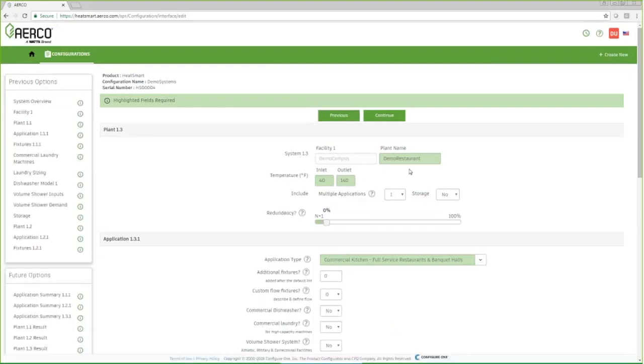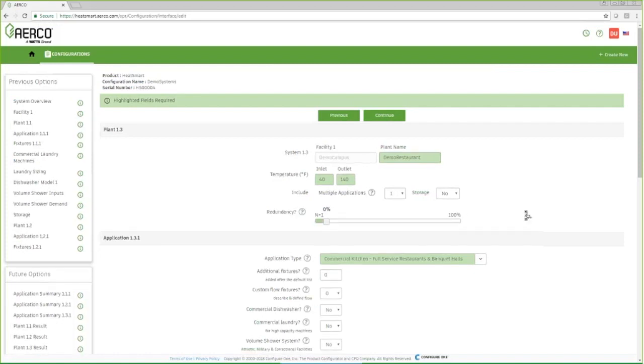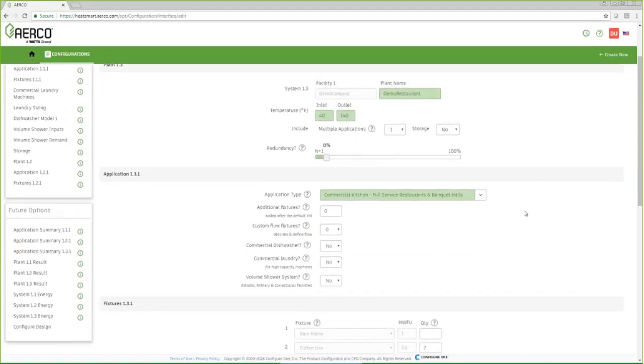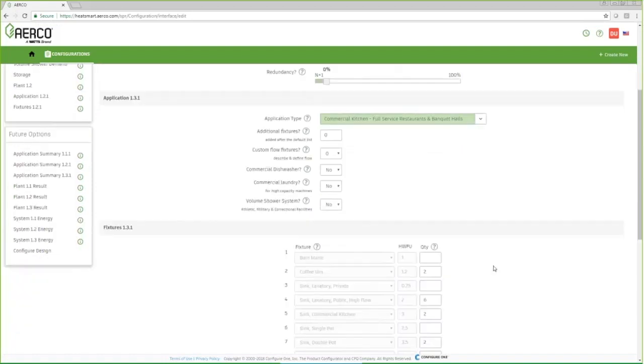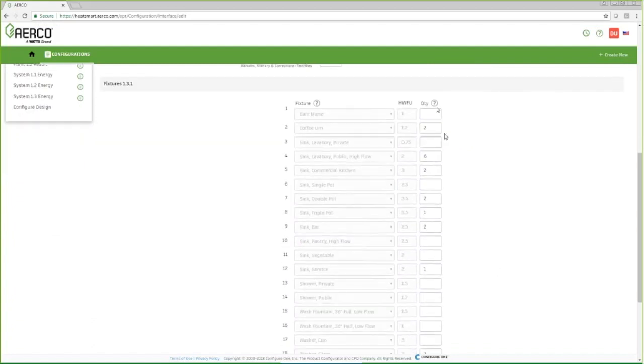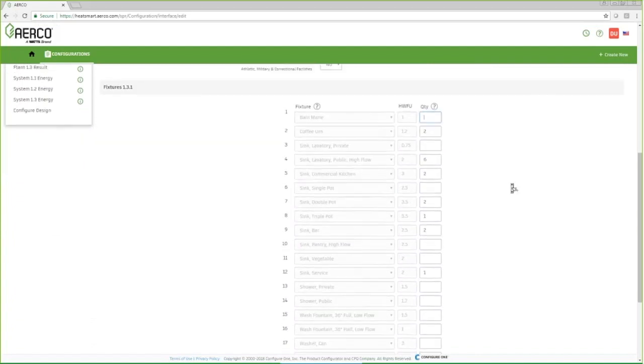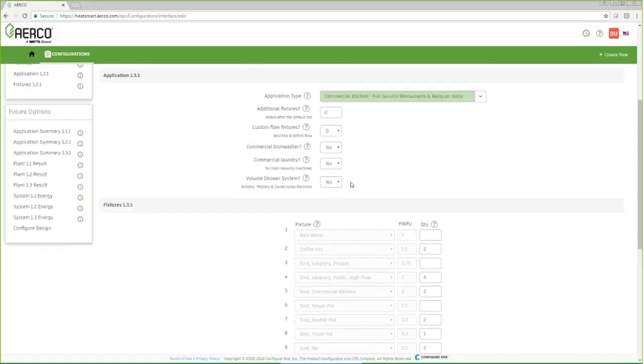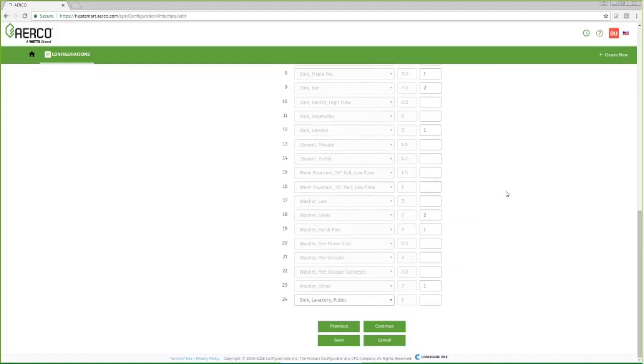The final facility, I've got a restaurant set up, so it will need 140, even though it's a no storage system, because typically a restaurant will have some fixtures that require 140 degree water. So I haven't added any additional fixtures, although maybe we wash our own linens at this restaurant. So let's add a laundry machine.